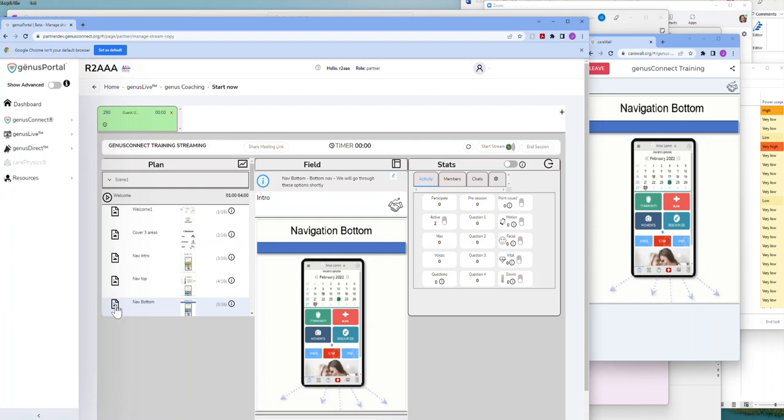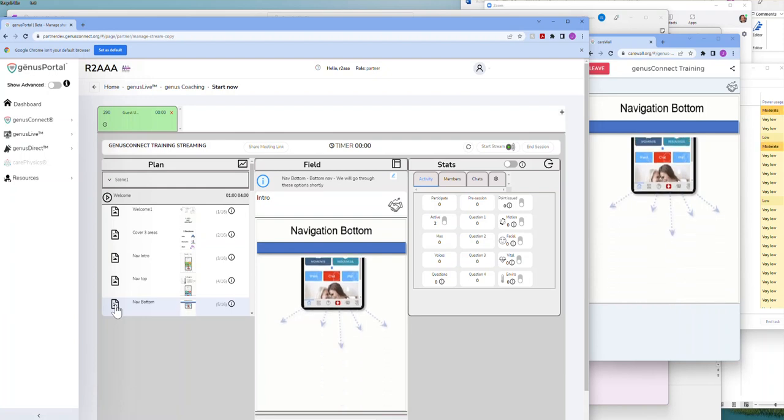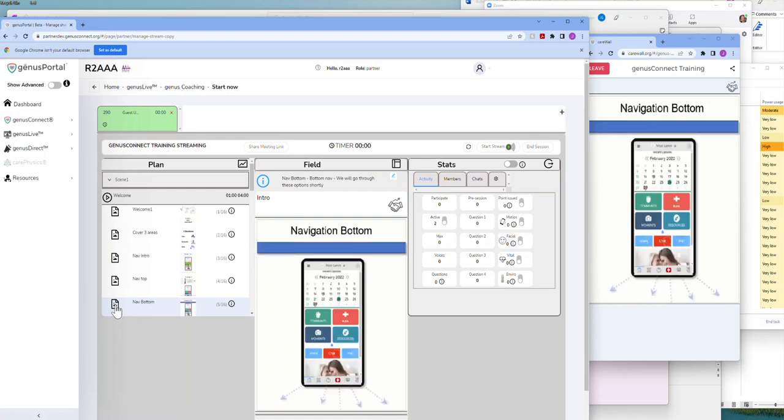On the bottom navigation, we have the same options that will be present regardless of where you are in the app. Home will always take you back to this page.